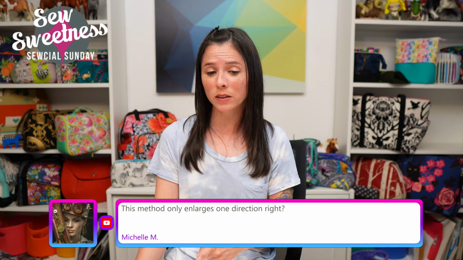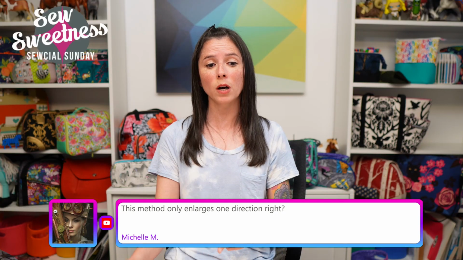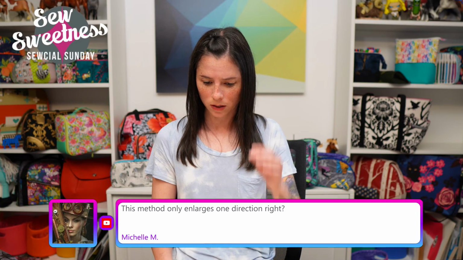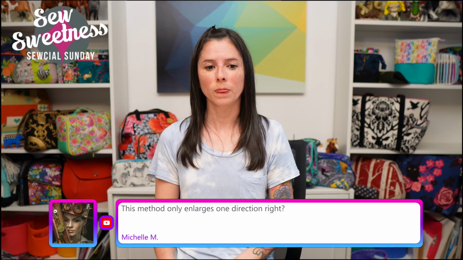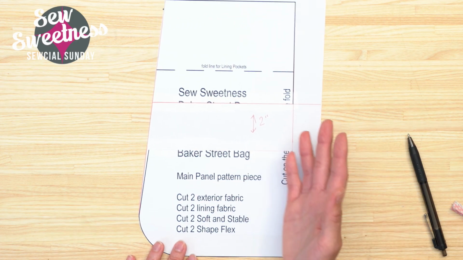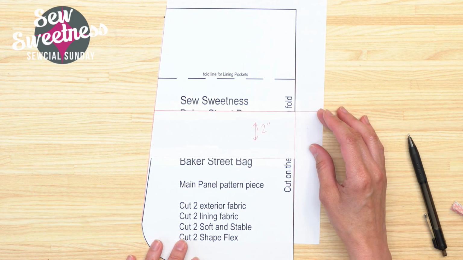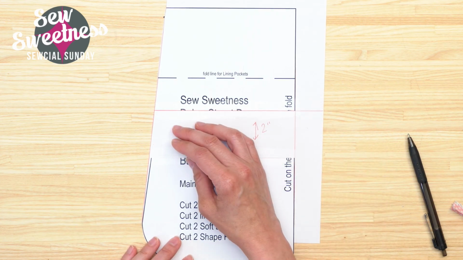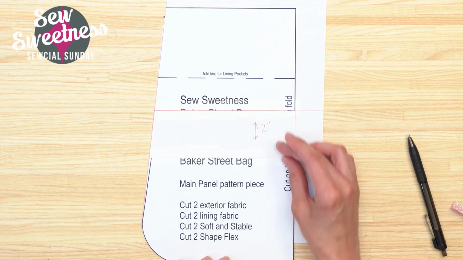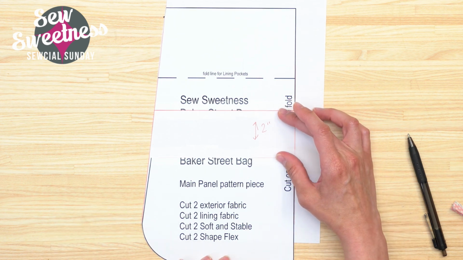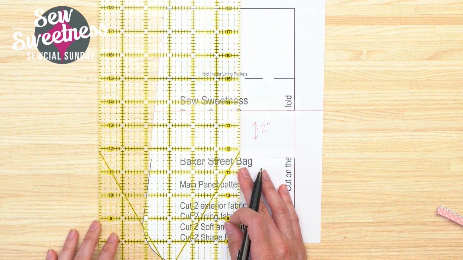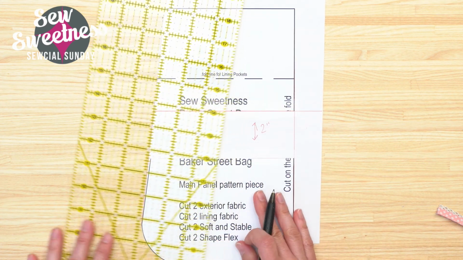Michelle says this method only enlarges one direction, right? So you can use the slash and spread either way. It can go horizontally, it can go vertically, or it can be both. So if you're doing both, you'll just do one at a time. So you'll do perhaps horizontal first, and then if you are using the slash and spread for a vertical, then you'll do that one second.